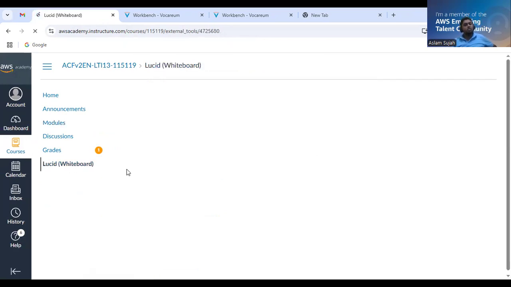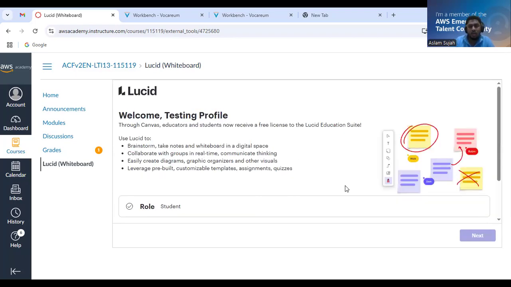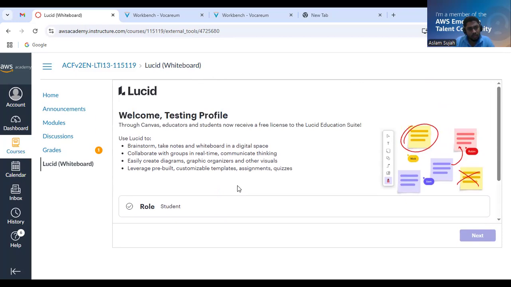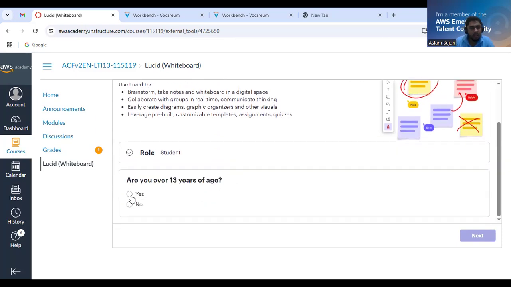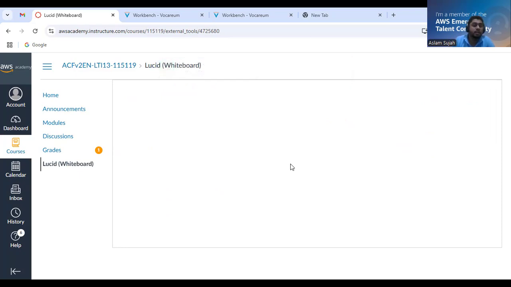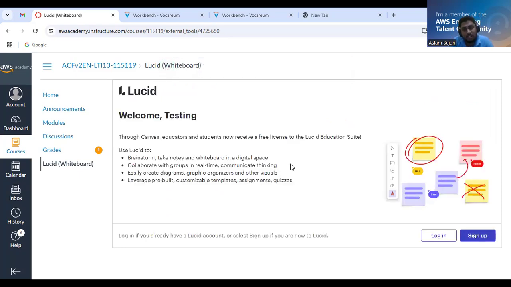So here, by using this Lucid dashboard, you are getting some access. Let's say if you need to draw something, the role is student role here. So you need to scroll down and verify you are above 13 years. Once you click yes, it will go to the Lucid canvas dashboard. So this is the dashboard. It means this dashboard we are using to create some mind maps.